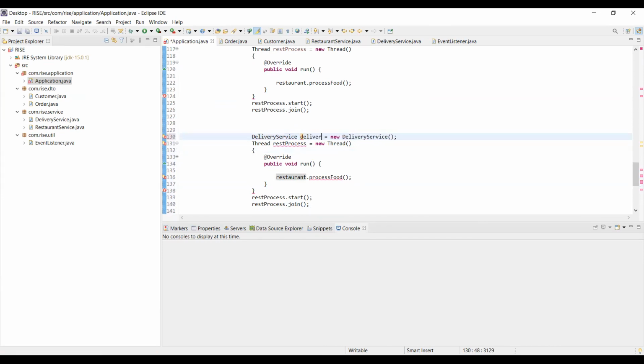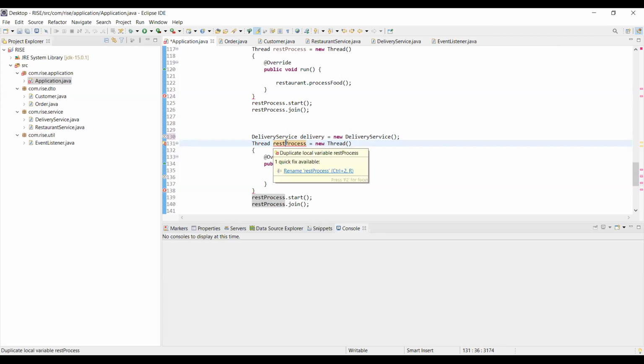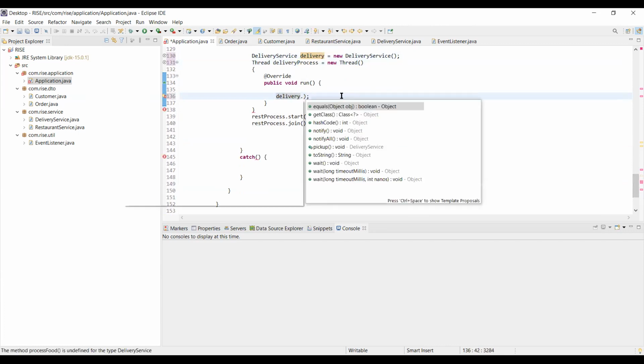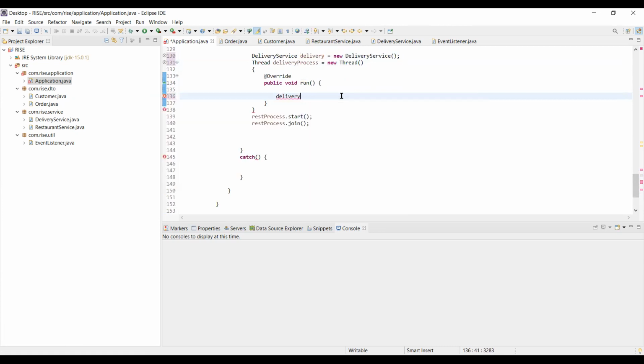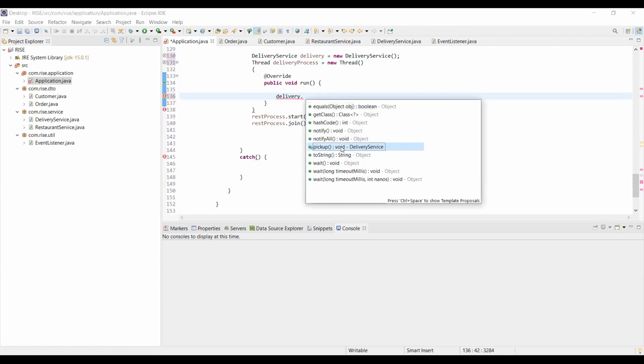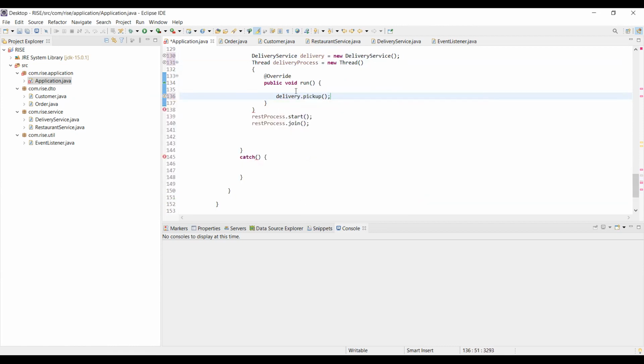So this is going to be delivery. And then instead of rest process, we will just have delivery process. Delivery process is new thread, and new thread. Here we are going to say delivery dot, sorry, delivery dot and pickup. All right, so that is all about the process, and again the delivery that we are going to do.